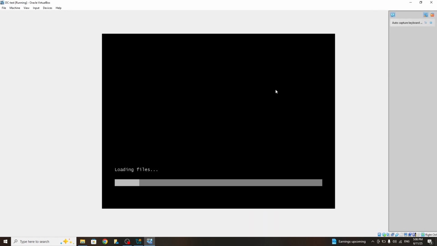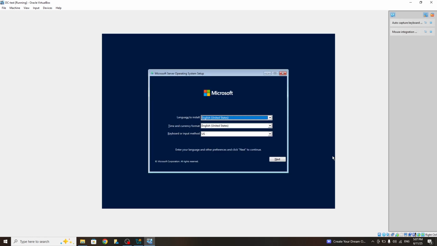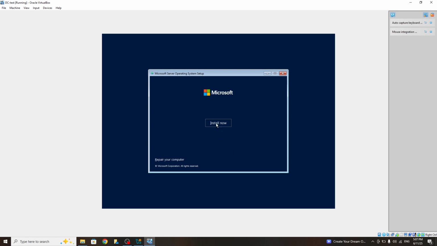Click maximize. Should say loading files. So as you can tell, this window is still quite small. So what that extension is actually going to do is allow us to make this bigger so we can take up the whole screen instead of just part of it. We'll set that up once the operating system is done installing. So now it's going to prompt you for your language, time and currency, and keyboard. I'm just going to leave mine as default so you can click next and then click install now.